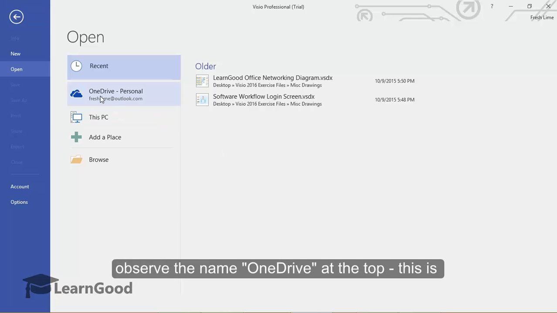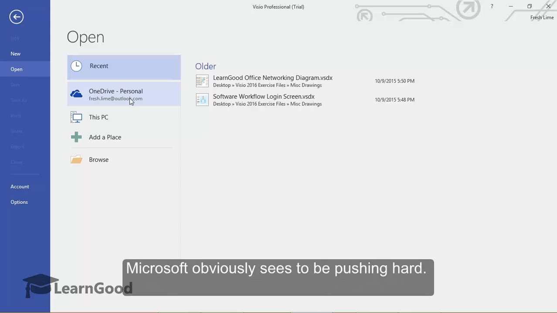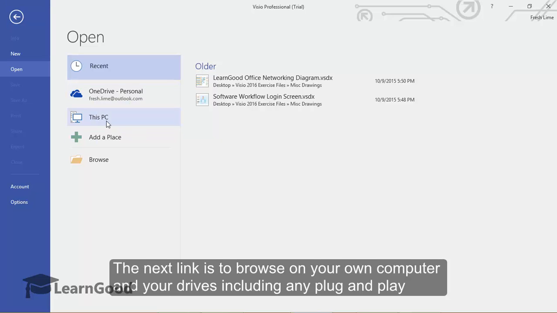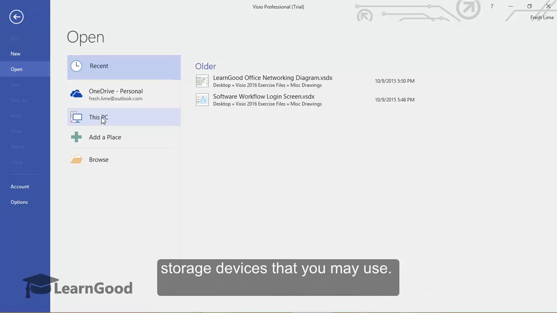Please observe the name OneDrive at the top. This is Microsoft's cloud storage offering, which Microsoft obviously seems to be pushing hard here. The next link is to browse on your own computer and your drives, including any plug and play storage device that you may use.